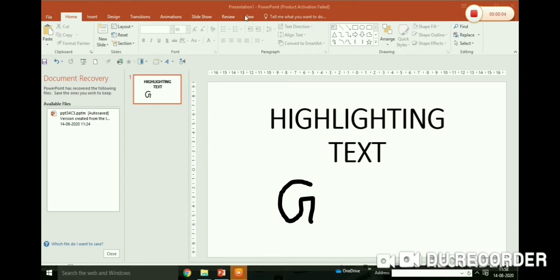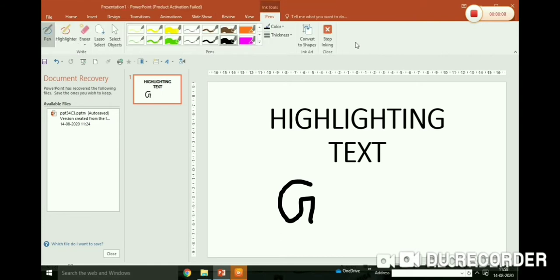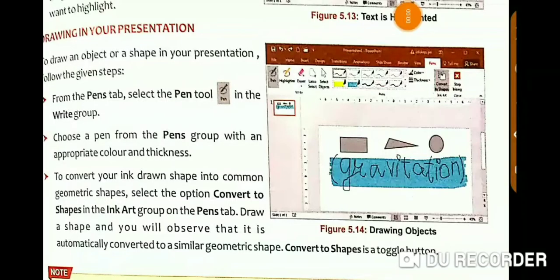For this, firstly click on review tab. Okay, then click on start inking option. Now you can select the highlighter tool in the right group on the pen tab. Now choose a highlighter from the various options under the pen group. Drag your pen or stylus over the text that you want to highlight. You can choose any color to highlight your text. Okay, I'm firstly taking green, then pink. Clear? So this is my highlighting.